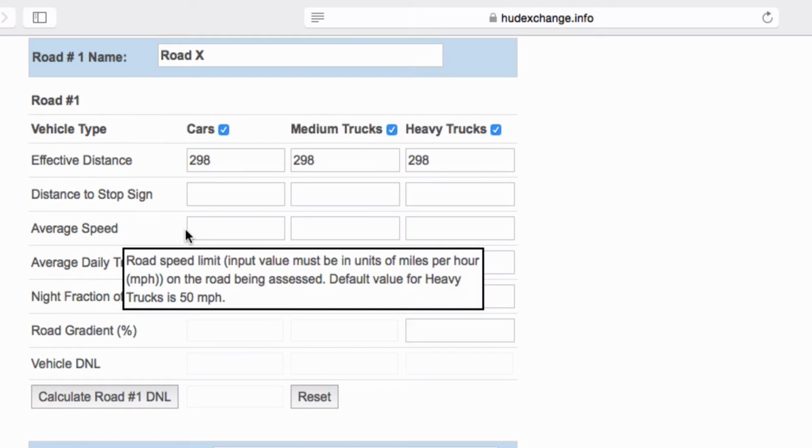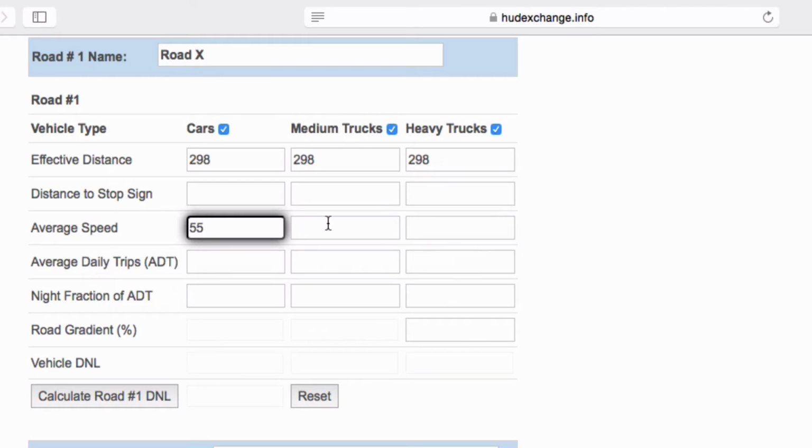Average speed? This usually refers to the speed limit of the road. In this case, it is 55 miles per hour. If there is a typical speed for traffic at that location, enter it. An example might be a one-way, uphill grade where heavy trucks move more slowly.